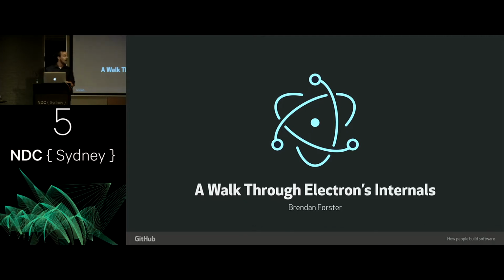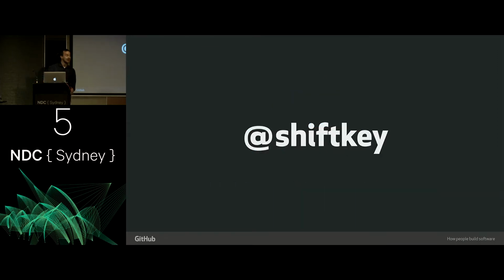Welcome, welcome. For this talk today, I'm going to walk you through some of Electron's internals and show you some stuff under the hood and ultimately what makes it tick. Out of curiosity, who here is using Electron at the moment? I've got one hand up the back, so lots of people aren't. Excellent, excellent. I'll keep that in mind.